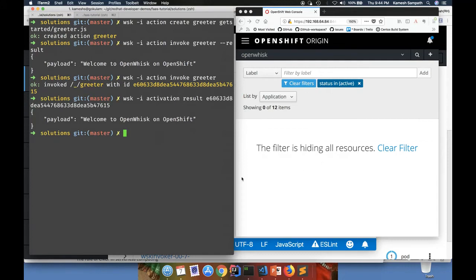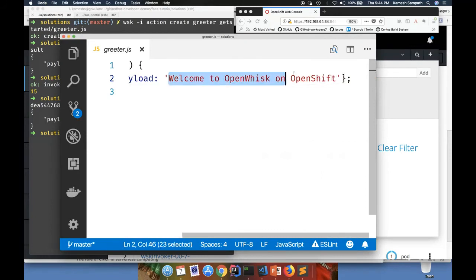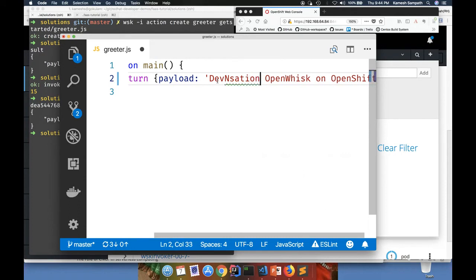So this is pretty much what you want to do when you want to write a function. And how quick is an update? I just go back and then say, okay, I just changed it to DevNation Live.